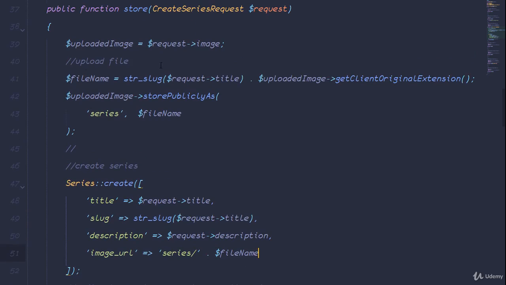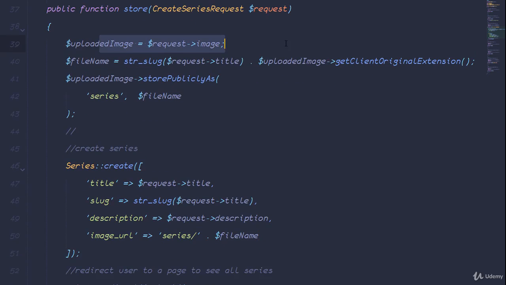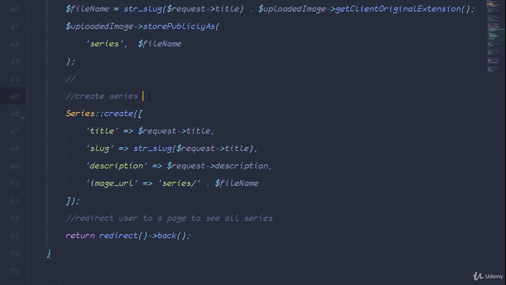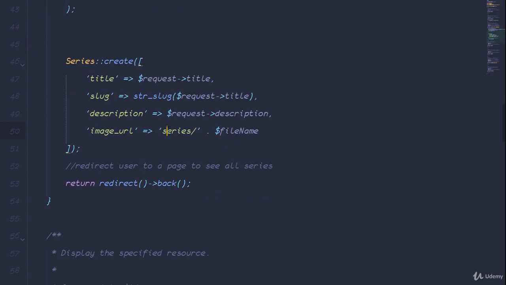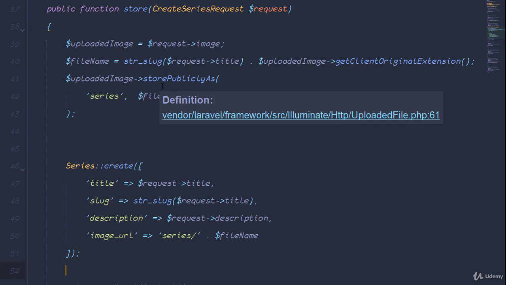Okay, so we have the file, which is our uploaded file or uploaded image instance. We get the file name by attaching title string slug version to the original client extension. And then we uploaded the file into a series directory and passed that file name. And then we created the series. And while creating the series, we make sure we specify the image URL as series concatenated with the file name, and we redirect the user back. So let's try this out in the browser and see what we get.